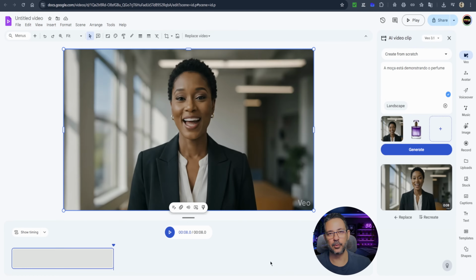So, notice the capabilities and power of this Google Vids update. Because basically, using a single tool, you can produce any type of content. From a simpler video to recording your screen, transforming presentations into videos, and now you can even generate a digital avatar and have it interact and present your product.